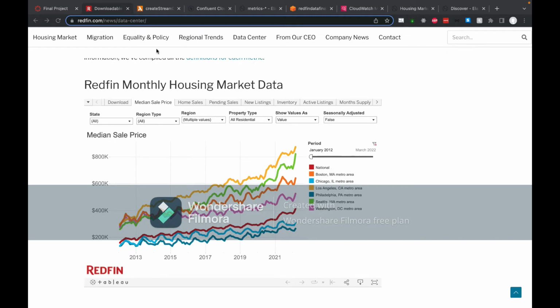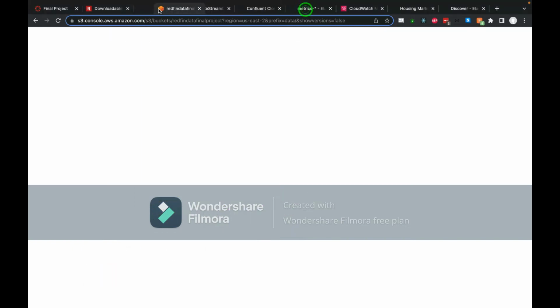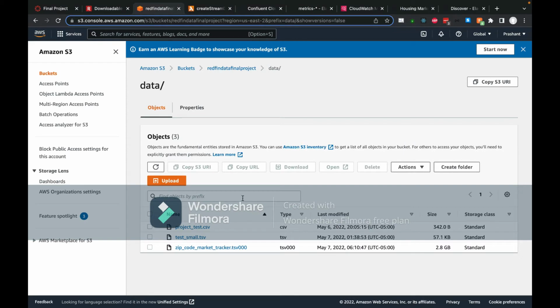What I did was create an S3 bucket. Here is the S3 bucket that I created on AWS. It's called Redfin Data Final Project inside my AWS account. Inside here, I have a couple of files which are already there. As you can see, these are huge files. In the interest of time, I would just push a small file, which is a subpart of this. It's just 200 rows instead of thousands of rows, and see the pipeline in action.